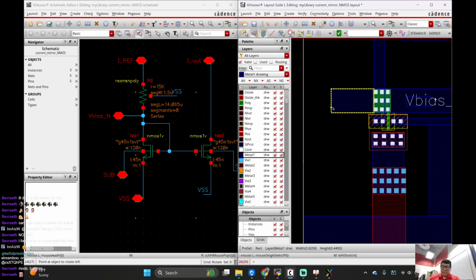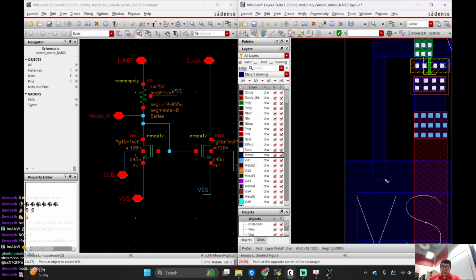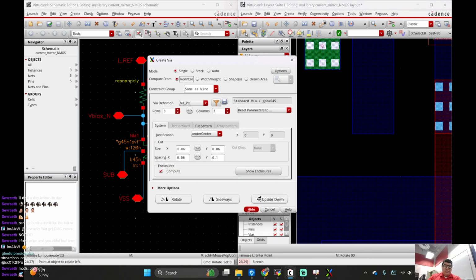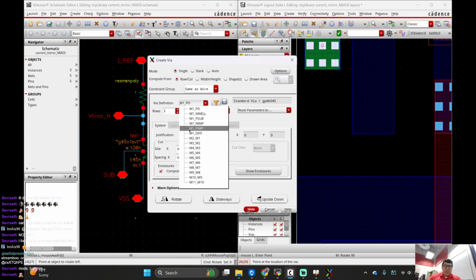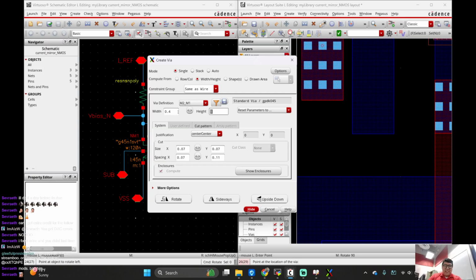V bias N. Okay, and then I'm going to do O. And then how long is this? Actually, let me see. How big should I make V bias N? Oh, I see. Single. We're going to go from metal 1 to metal 2. And I'm going to make it, so the width was 0.4. And the height, yeah, let's make it 1. That's fine.